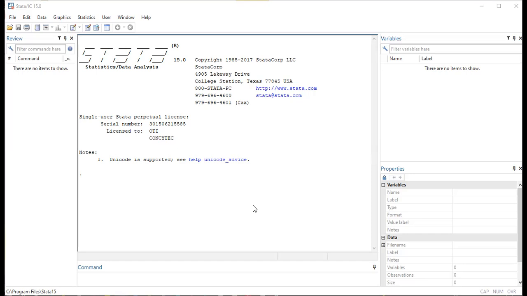We have what we call the interval, we have the ratio, and we also have the nominal. Then the fourth one is what? Then we have the ordinal.